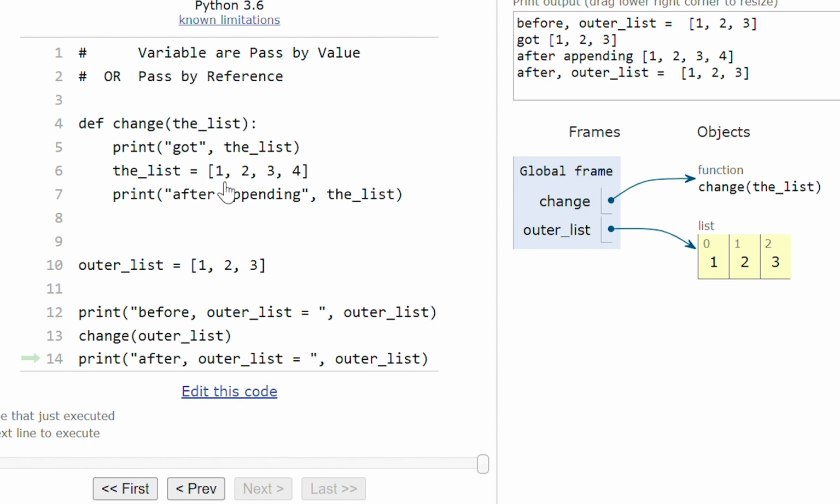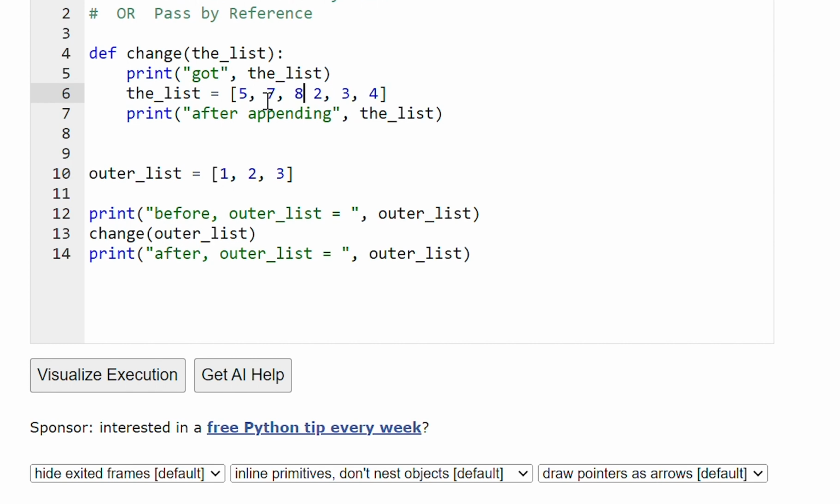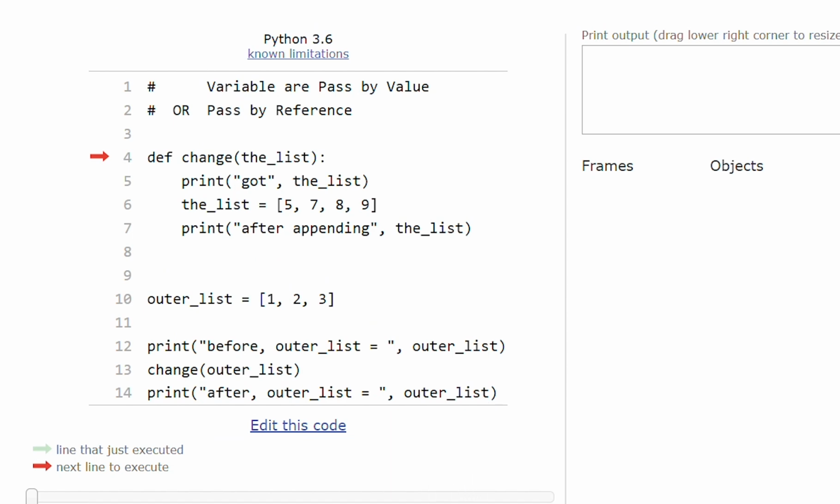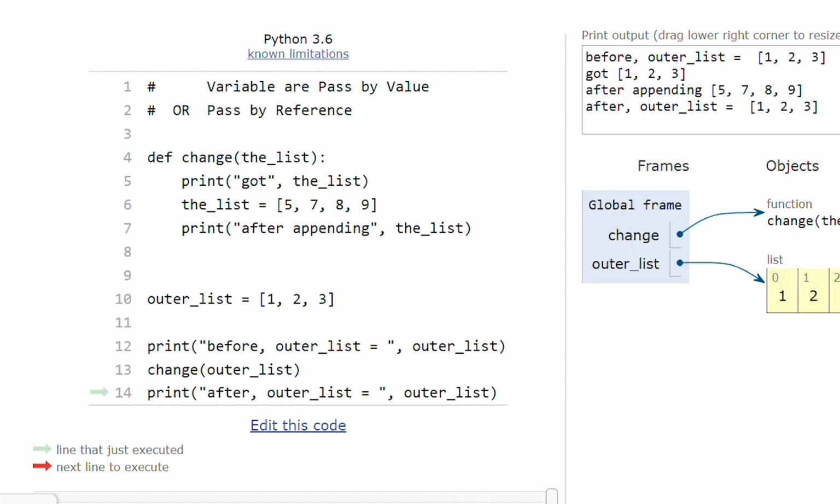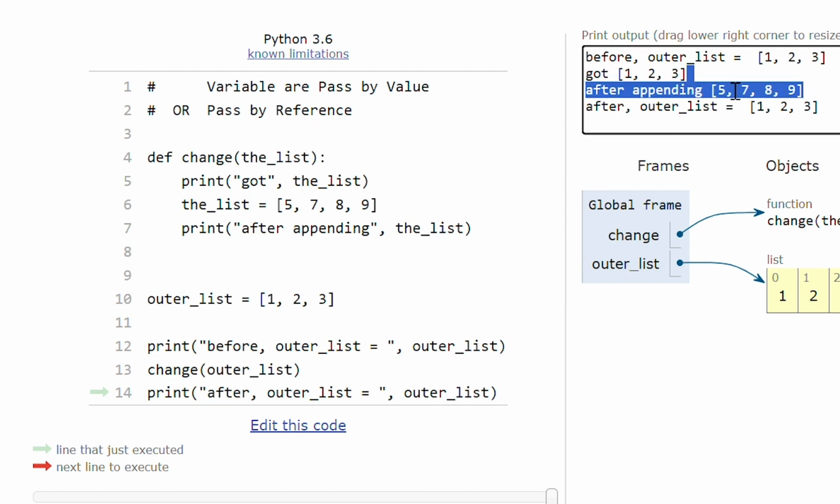Okay, so how to change the value? Suppose we wanted to assign a new list like 5 7 8 9. Suppose we wanted to assign our list to the new list, and we wanted our outer list also to be 5 7 8 9. So how can we achieve that?